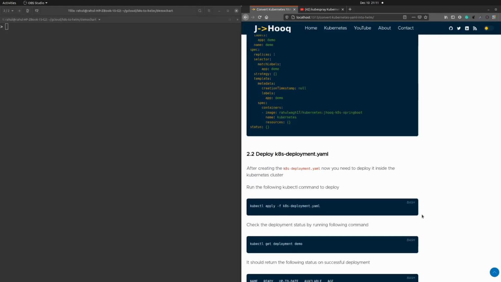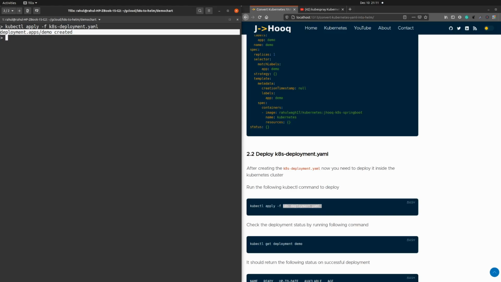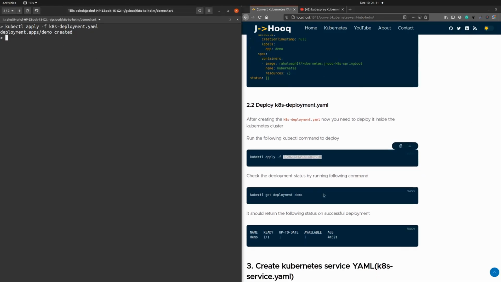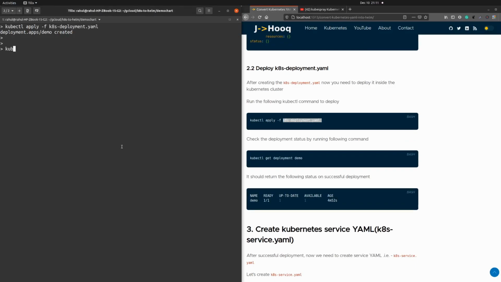Let's move further and deploy our first Kubernetes deployment. The command which we are going to use is kubectl apply -f and the name of my YML. So copy this command and paste it over here, and it should deploy your application. Here you can see the message is deployment demo created. Let's verify our deployment, and for that the command is kubectl get deployment demo. Here you can see the demo is ready and it has been deployed 22 seconds ago. So that means our deployment went successfully.